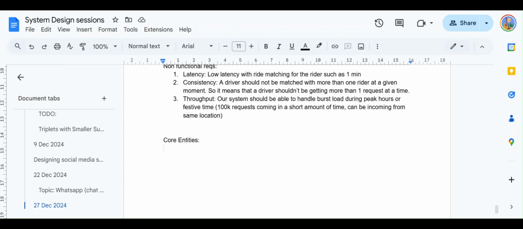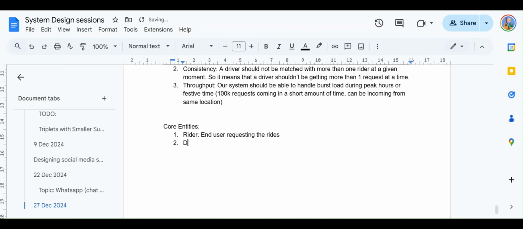So here the core entities that I'll be putting is the rider. This is the very first core entity that I'll be having. So rider basically talks about, let's say, the user who wants to, like anyone or the end user requesting the rides, right? So this is the very first core entity that we'll be building. The second core entity that we will be building is the driver.